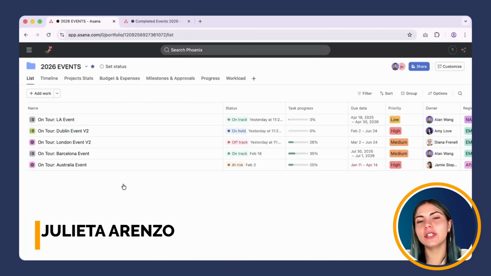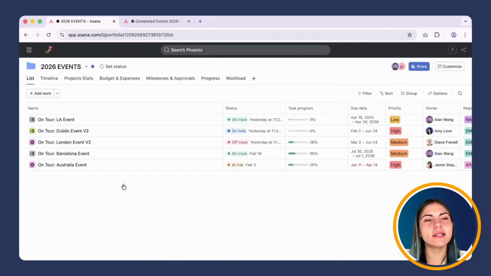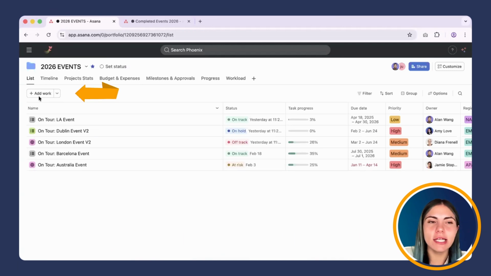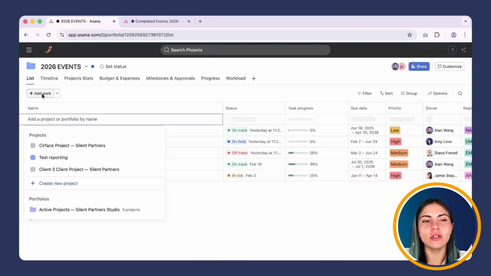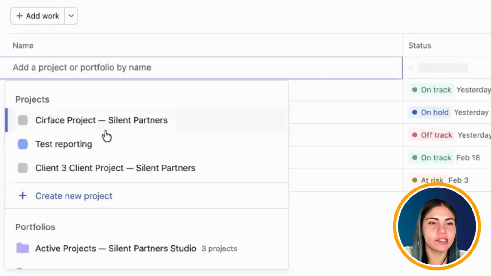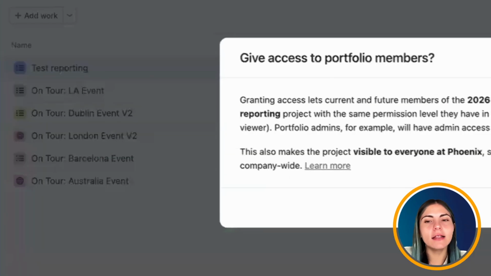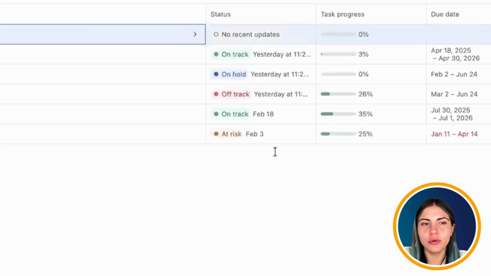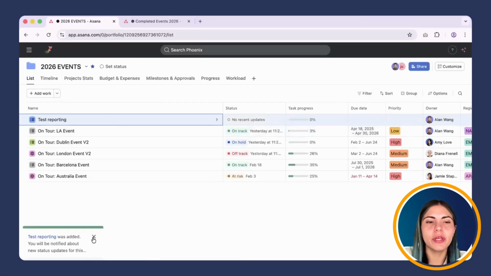Before we jump into portfolio rules, let's talk a bit about how we can add projects to a portfolio. It's very easy to do that manually. You would just click Add work, and then you'll be able to add either another portfolio, if you want to do a nested portfolio structure, or any of your existing projects. You would click that, and it's going to prompt you to give access to the people in the portfolio or not give access. And now your project is going to be there.